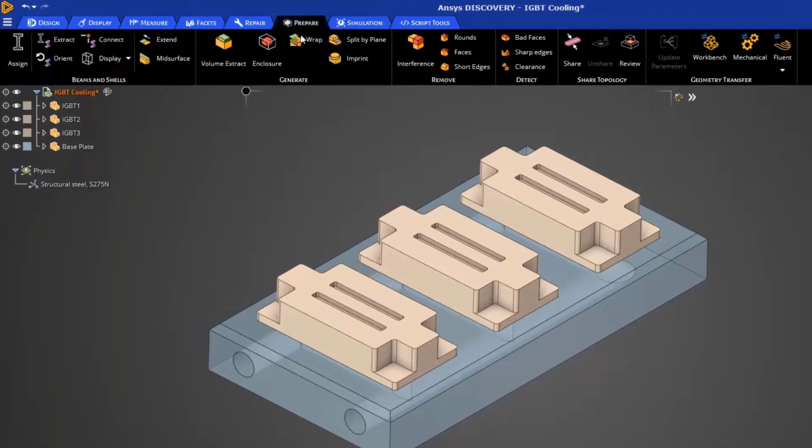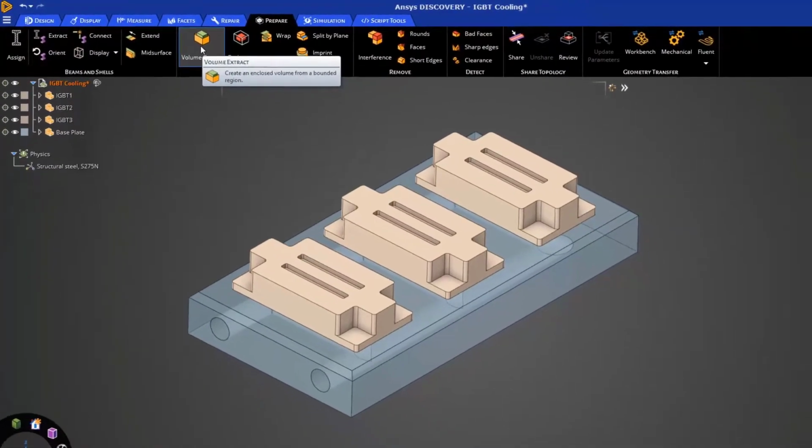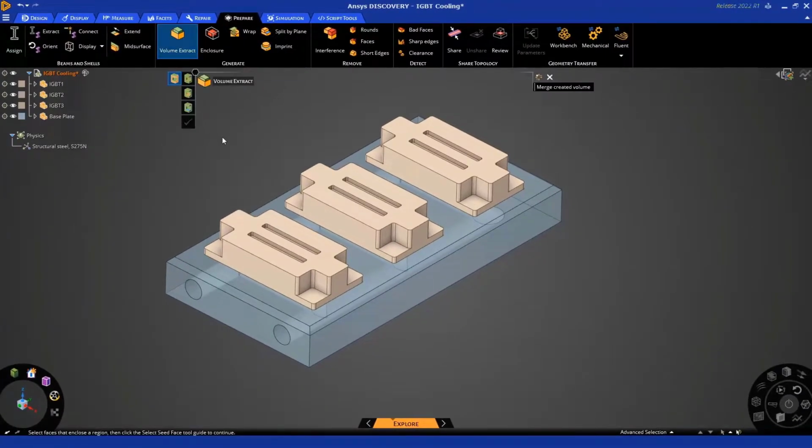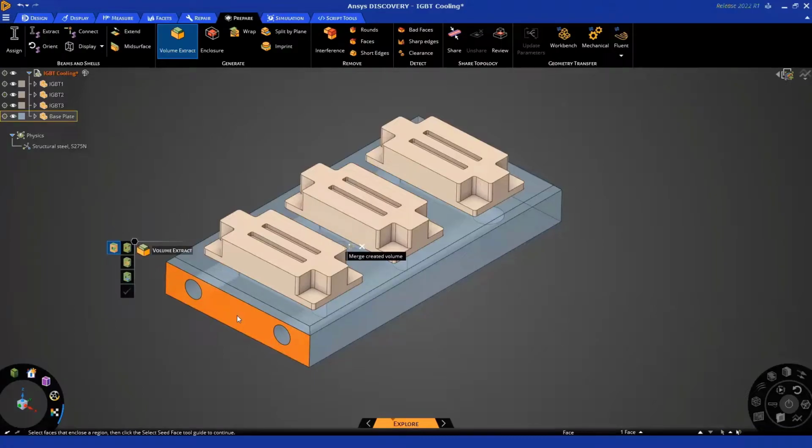Next, we can navigate down a little bit and select our volume extraction tool here, which will create an enclosed volume based on our bounded region. So let's click this icon here, which will open up our heads-up display. If we take a look at our tooltip down in the bottom left, it's asking us to select the faces that enclose the fluid region. In our case, we want to select this face as it is both complementary to our inlet and outlet.